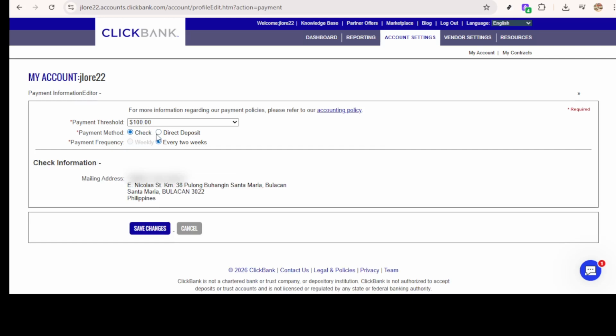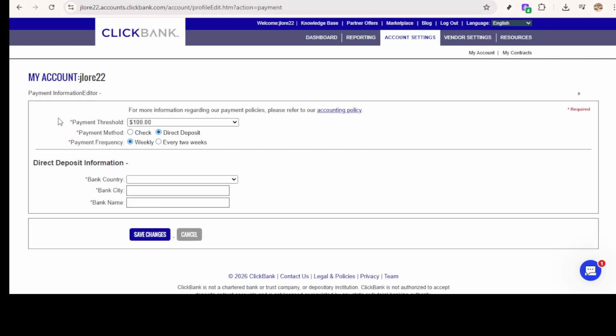Make sure the account name matches the legal name on your ClickBank profile, and confirm your bank can receive funds in the currency ClickBank sends. If your bank uses intermediary banks for international transfers, it's a good idea to confirm any special instructions directly with your bank before saving. You may also see fields related to payout schedule or threshold, depending on your account. Choose the settings that fit your cash flow needs.